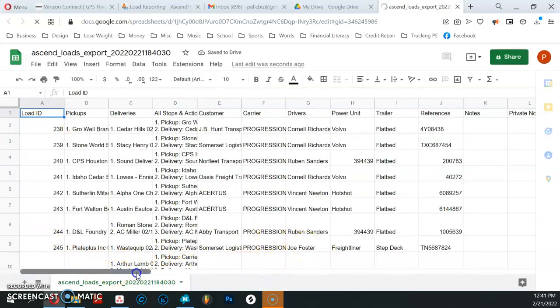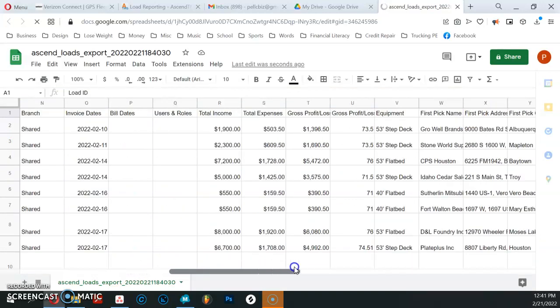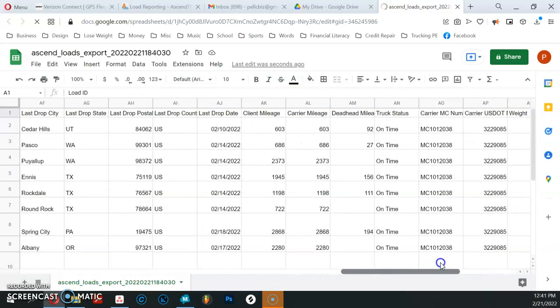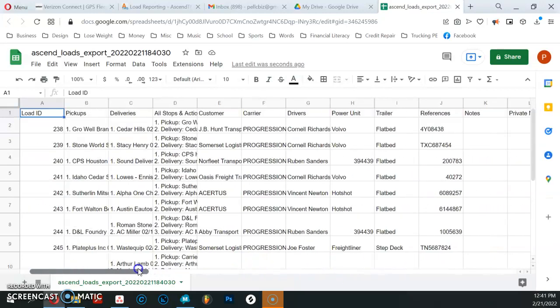Right here, it's given us all possible data points that we could possibly want to report on. We're not going to report on all of these. There's only a few columns that we want to keep for the purpose of our weekly revenue generation report. And I'll show you exactly step by step how to eliminate the ones we don't want and then generate the final report for our weekly revenue report.